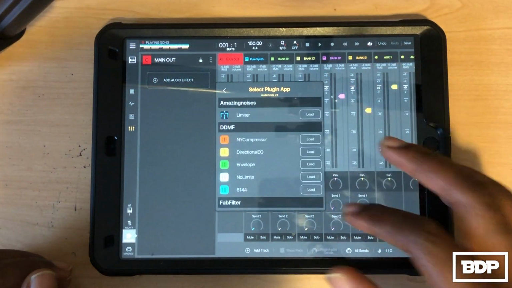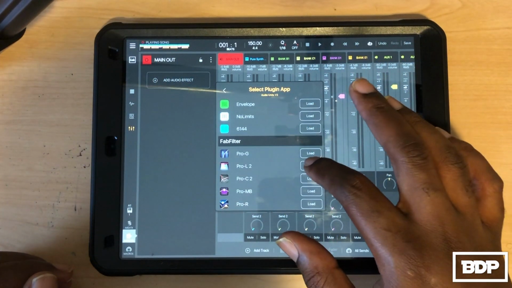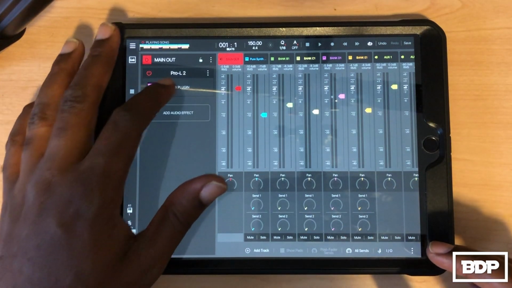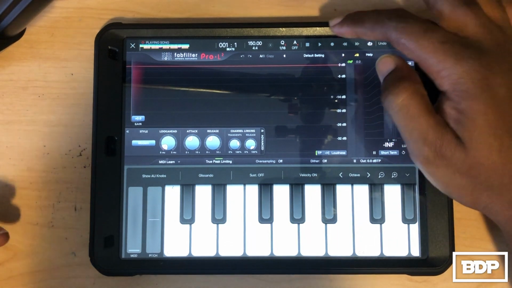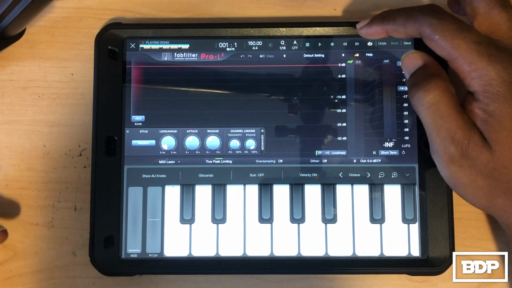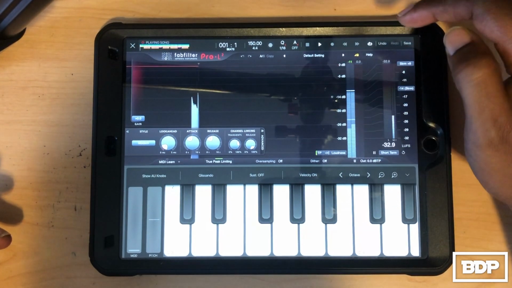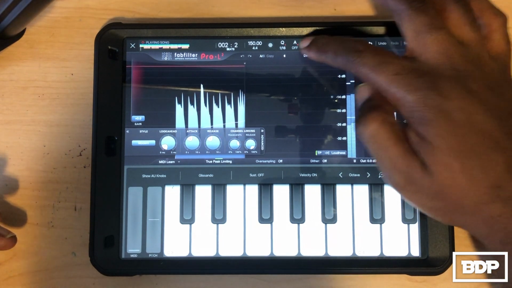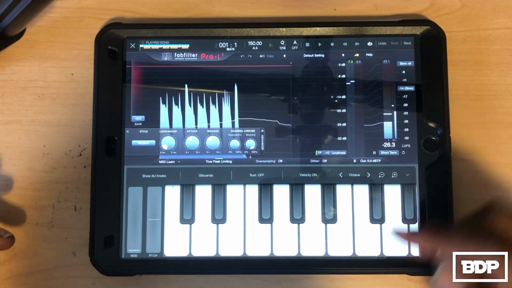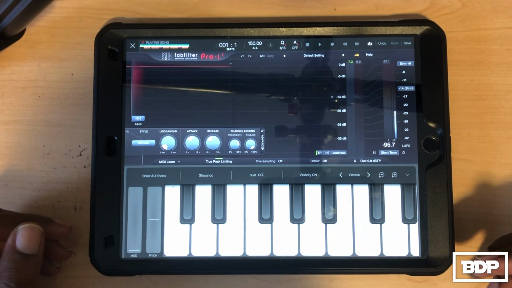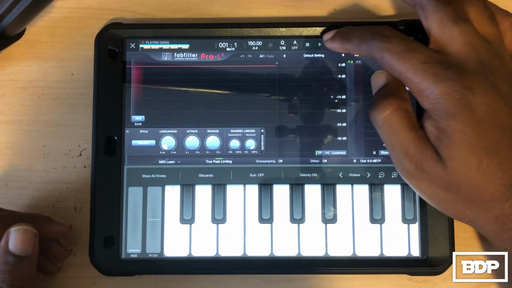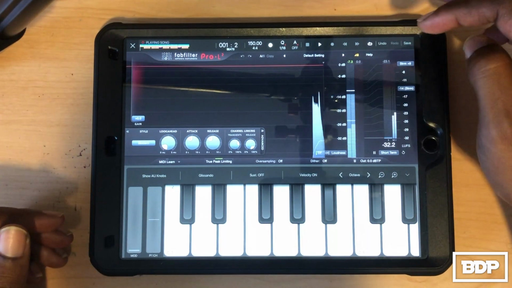It's crazy. So I'm going to go down here. I might just add the Pro-L 2 on here to show the plugin. It looks exactly like the real FabFilter plugin on the computer. I'm just going to limit it real quick. As you can see, I have this on LUFS because that gives me a better representation of what I'm looking at as far as volume.